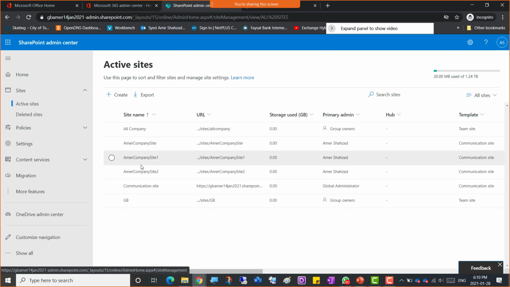In fact, because of that I created 2 other sites as well, company site 1, company site 2. And while we just explored that communication site, which was the already created site by Microsoft SharePoint, now we're gonna go ahead and explore some more options inside this site collection, or the sites that we've created.